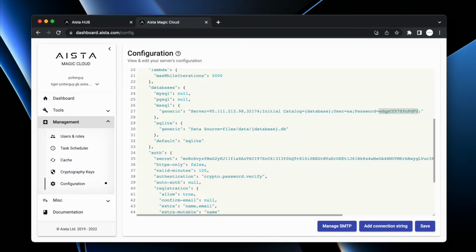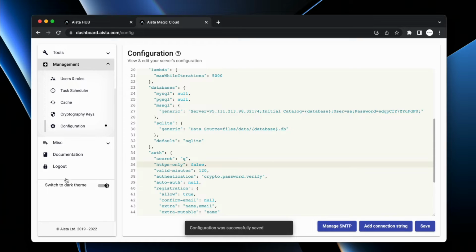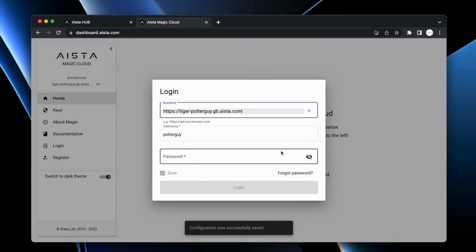For the record, we're going to change the password on this one before we publish the YouTube videos, so don't even try. So anyways, I have now added a connection string to MySQL. What I need to do now, you see auth secret here, I just delete it and replace it with a character Q. That's it. Then I need to save this file. Then I need to log out. Then I need to log in.